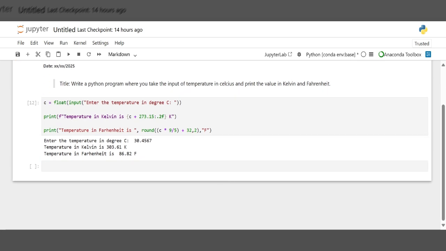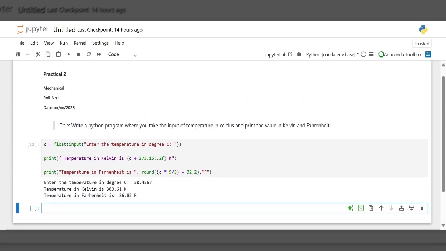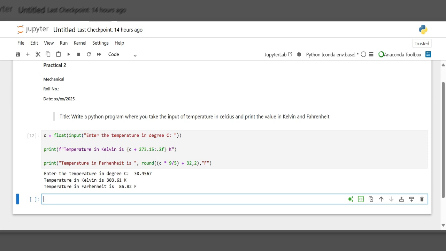Let's move to the next part. Now I will be showing how to add an image in Jupyter Notebook and how to solve that question. I'll be taking the formula of maximum and minimum principal stress, and shear stress. With the help of that formula, we'll be writing the Python code and getting the answer.